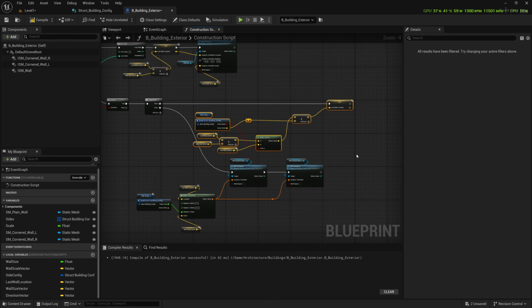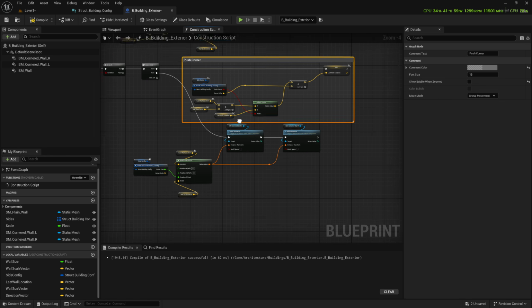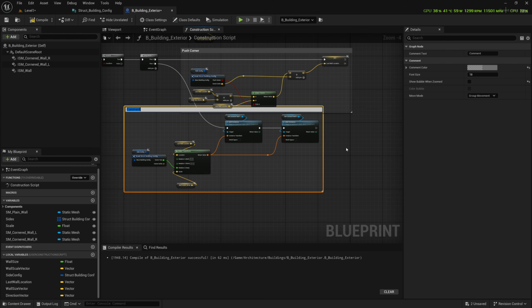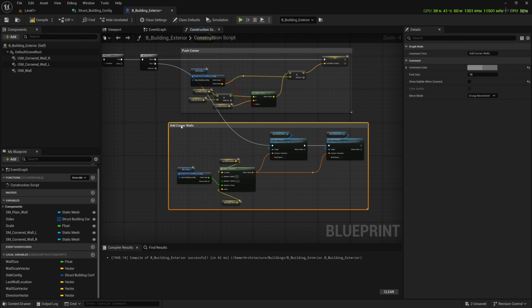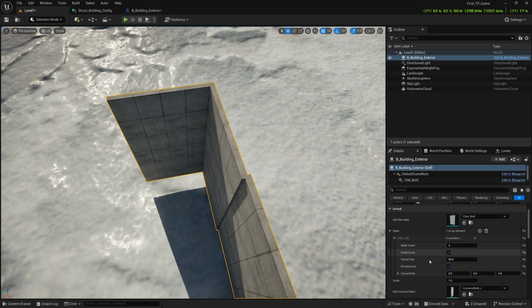And we will add a comment. We will say push corner. And this will be C add corner walls. Okay, let's mark comments so that we can find our stuff later. Now if I compile and go back, now I can provide the delta. So you have to figure out the delta. It's not in the X direction, it is in the Y. Now, if you have followed me in the Blender path, then this value will work out. If you are not following the Blender path, then you have to figure this out.